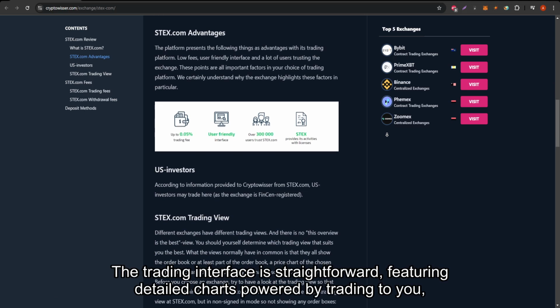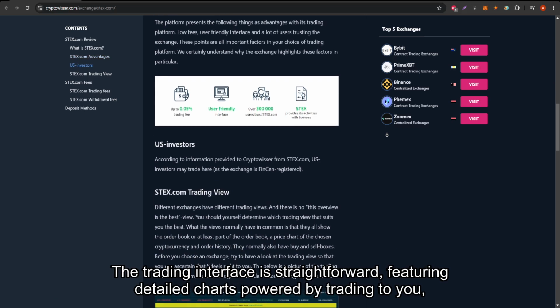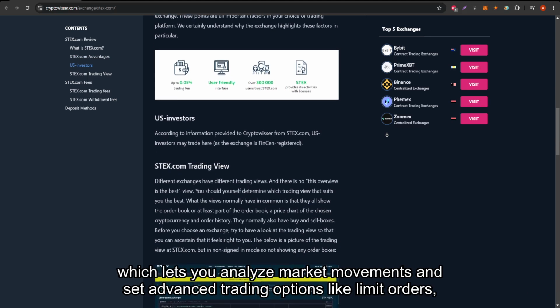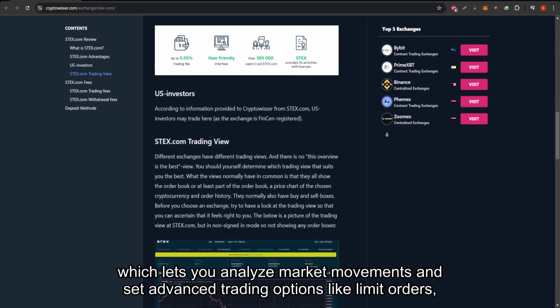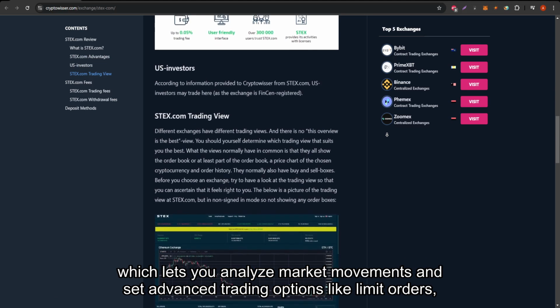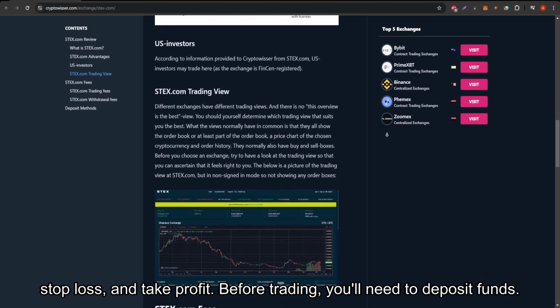The trading interface is straightforward, featuring detailed charts powered by TradingView, which lets you analyze market movements and set advanced trading options like limit orders, stop loss, and take profit.